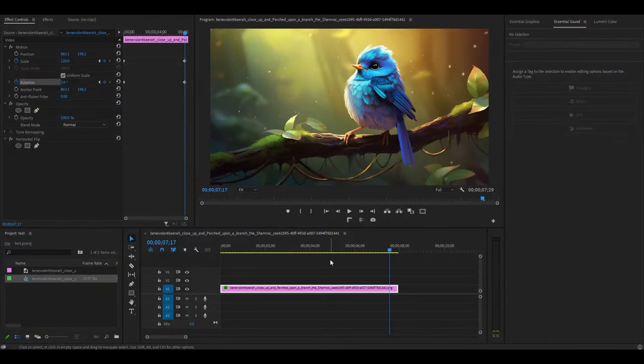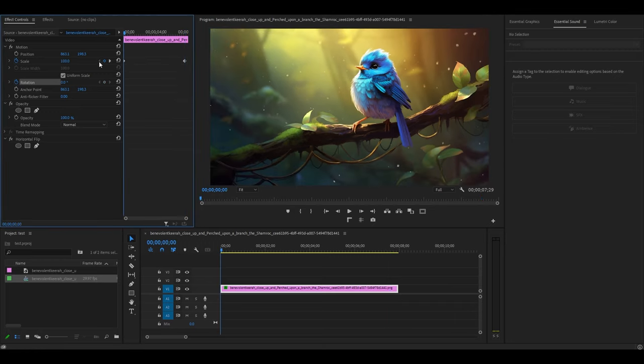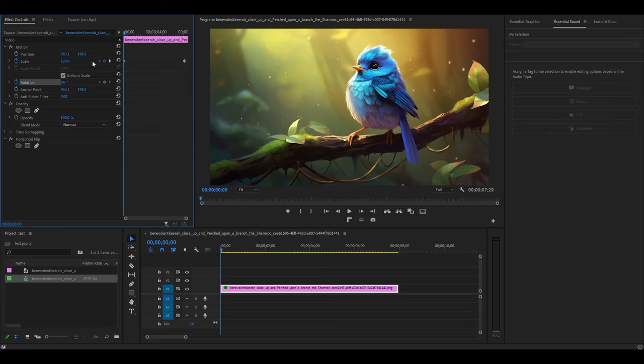If you want to create a slow zoom out instead, delete the rotation keyframes, then click this button to move back to the first keyframe and change the value to 120. Now move to the end of the last keyframe by hitting this arrow and change the value to 100.